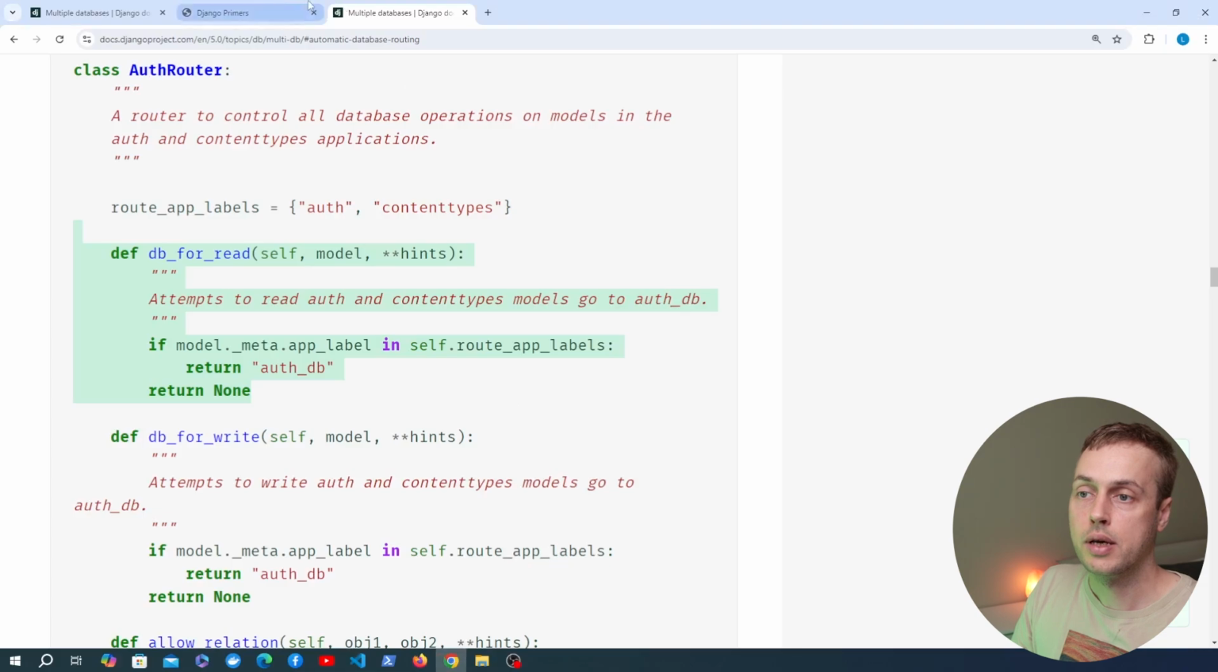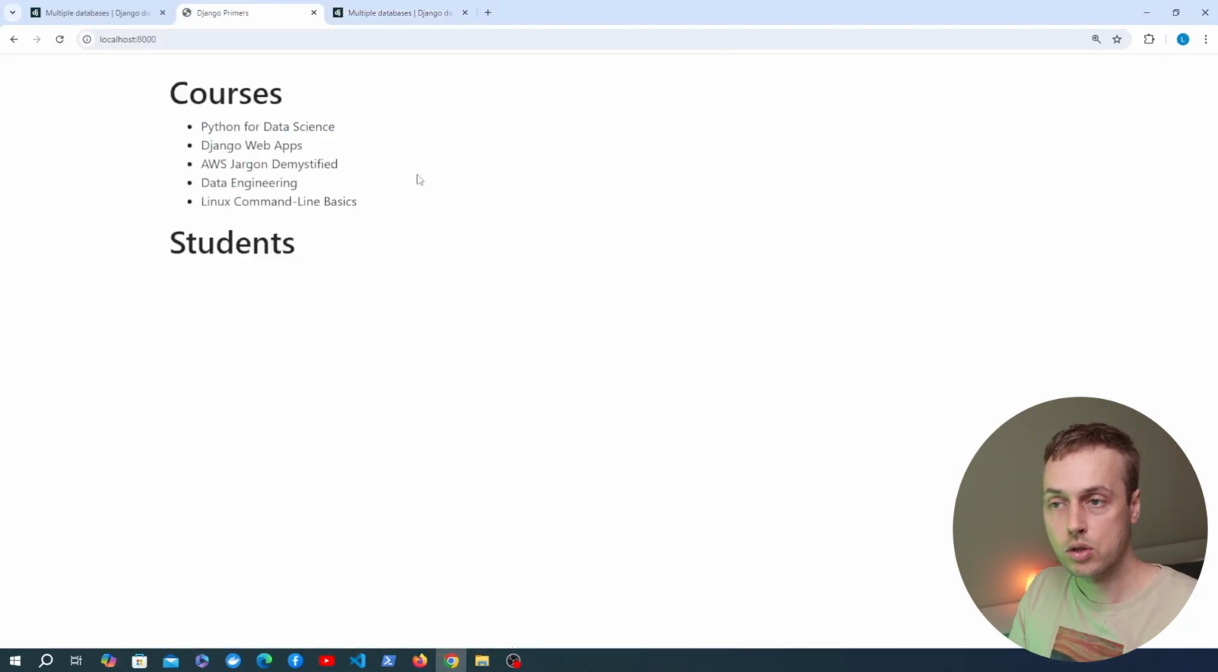So if we go back to our page here, remember we got an error when we didn't use .using before, but now that we have the router, when we refresh that, we don't get that error. And that's because Django knows this is a model that's in the courses application, therefore it now knows to use the course DB.